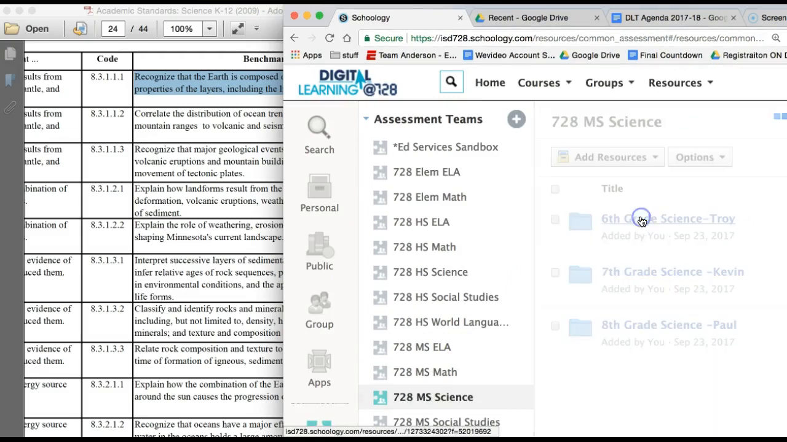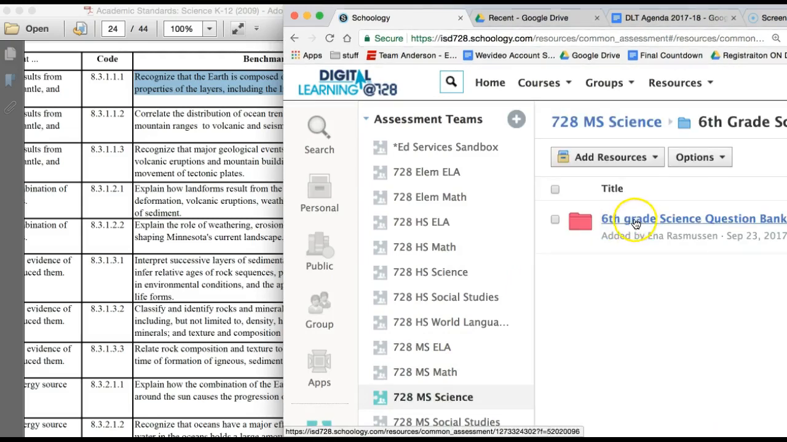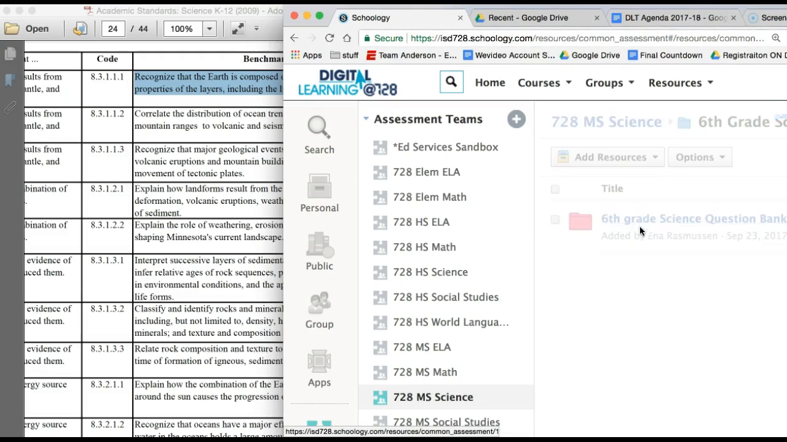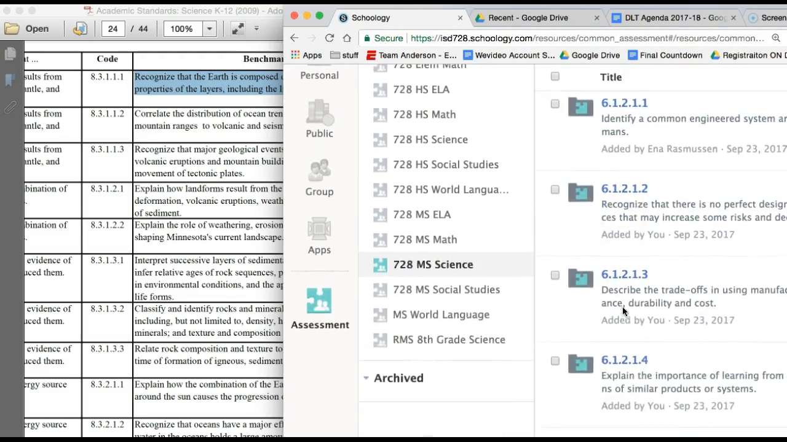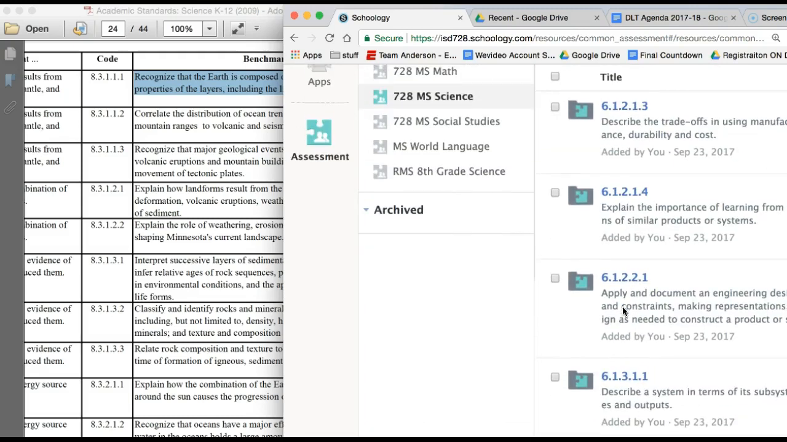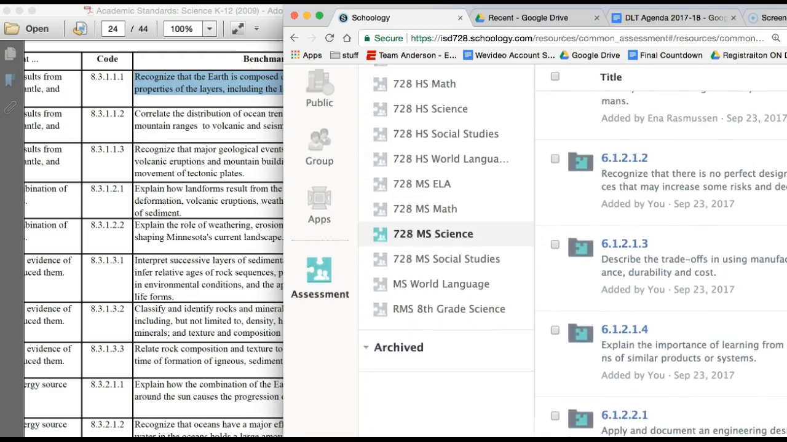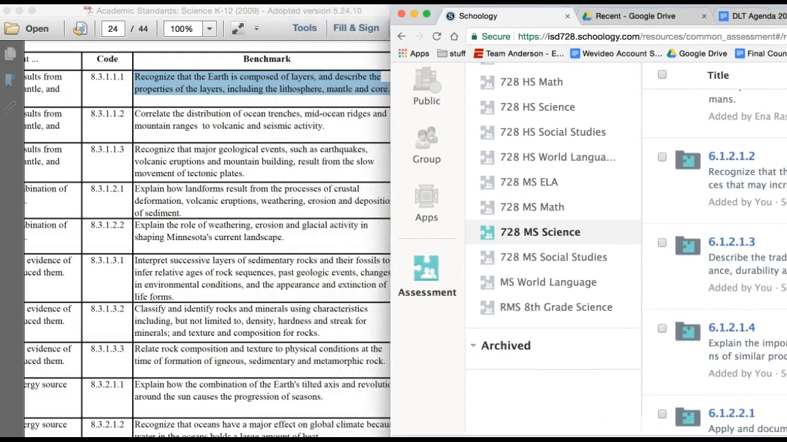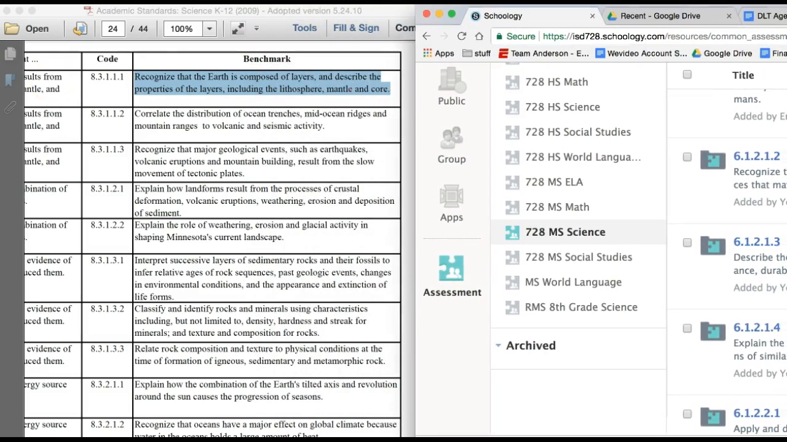I've completed the 6th grade one here. Inside of 6th grade, we have a folder just for question banks. And inside of there, you can see all the question banks that I have built out already. I got these by looking at the standard document that Ina sent me. It's a PDF file. I just opened that up over here. The name of the question bank is the standard number, and then the details are the benchmark listed here.